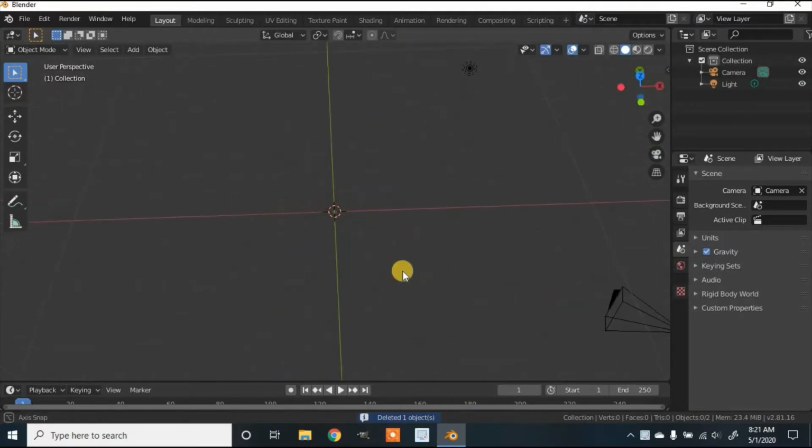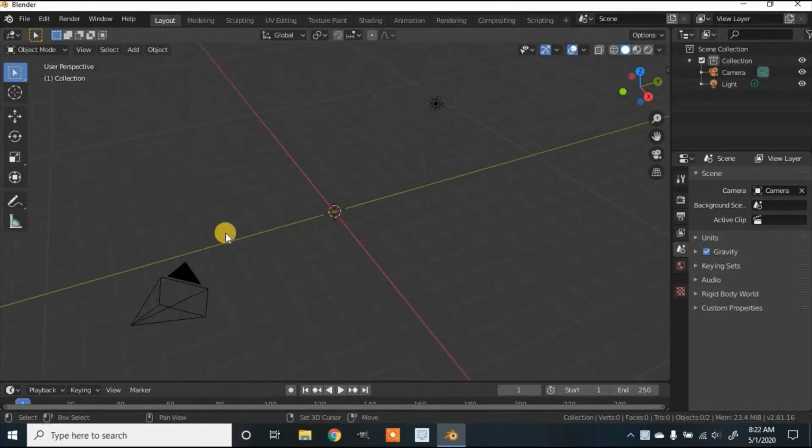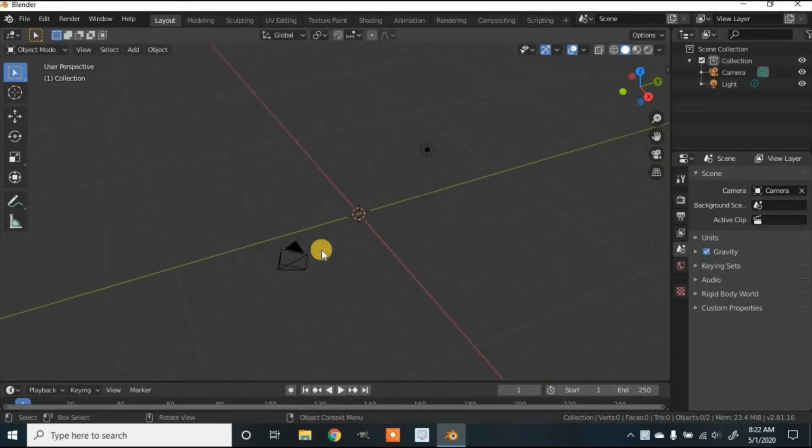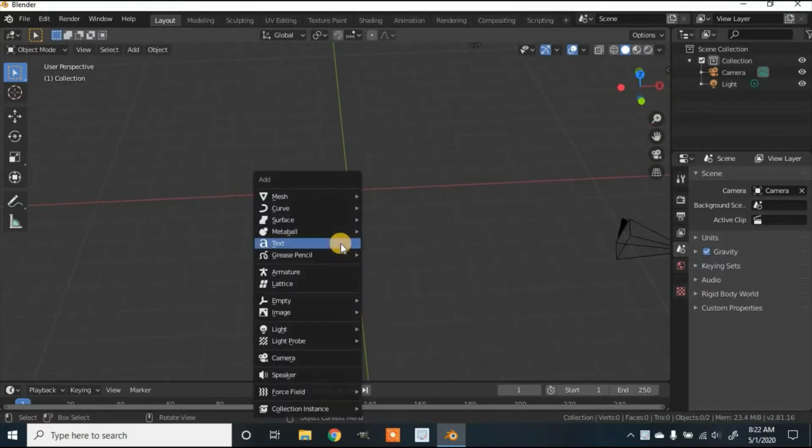If you push down the middle mouse wheel, you can look around. If you click shift middle mouse wheel, you can pan. If you scroll the middle mouse wheel, you can zoom in and out. Okay, then click shift A to add.